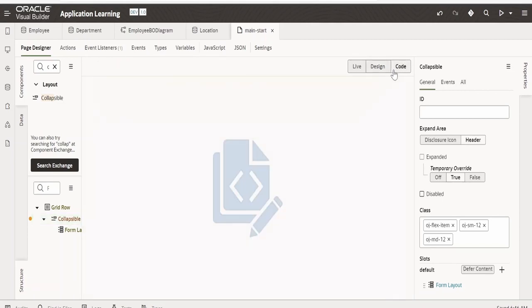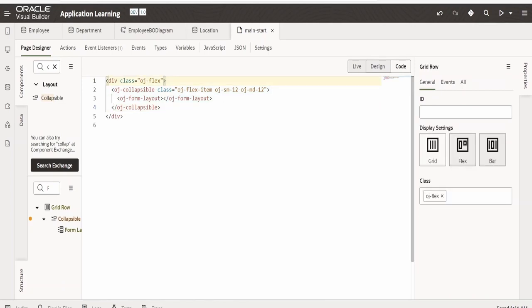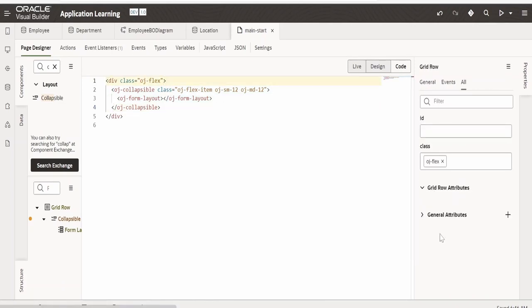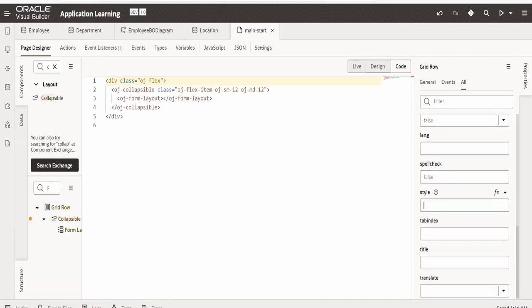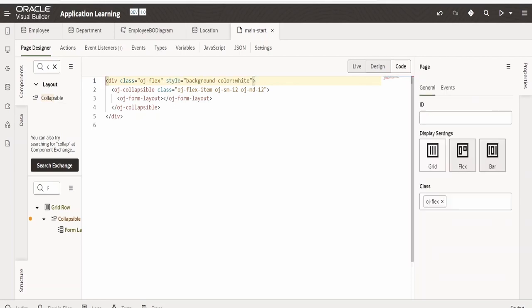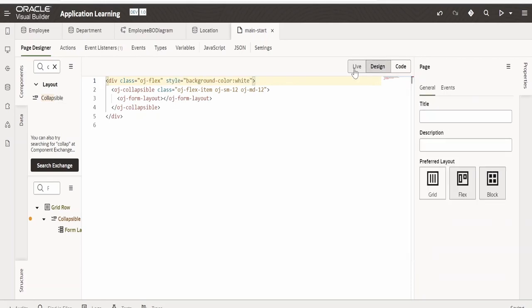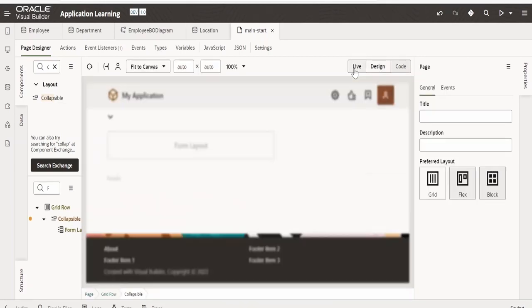Switch over to the code. Select this div section and go over to all. Here, if you expand the general attributes, you will find the style. You can directly write here in the code or else you can make use of this style. Now I will add the background color to white. Background color has been added. Switch over to design. As you can see, we are seeing this background color getting highlighted to white.